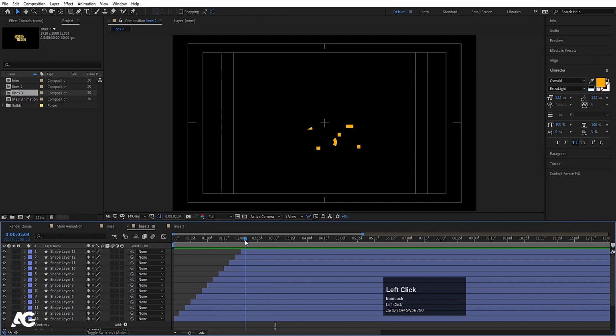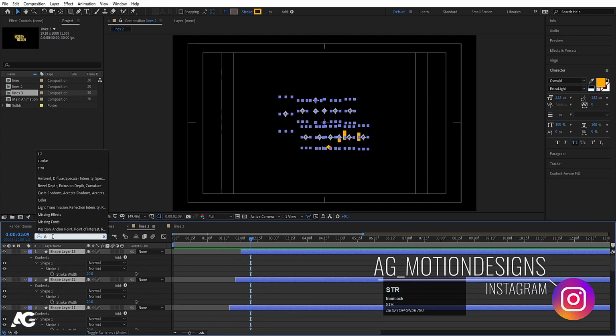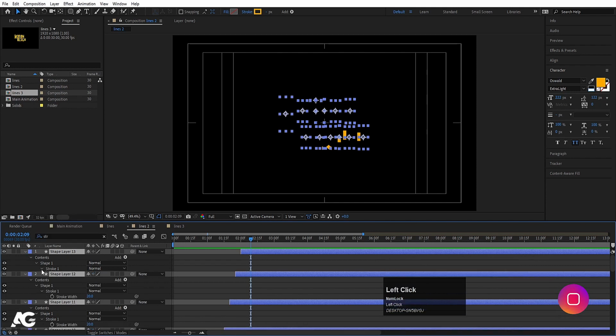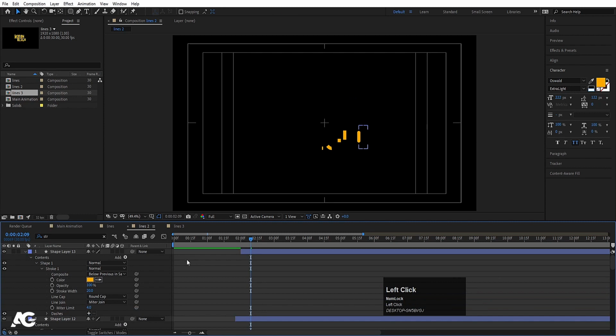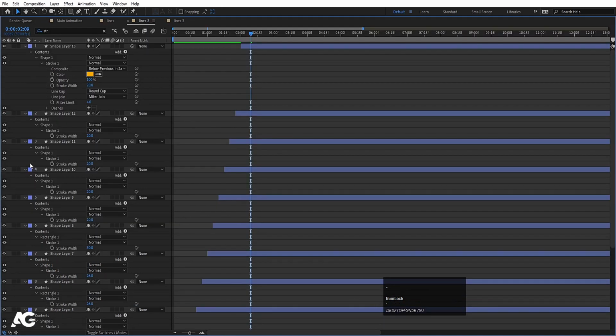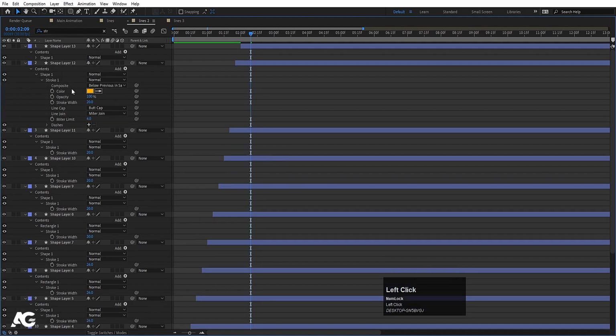Now we will select these lines. Now we will select all of them. Over here we will type stroke, and we will go to each stroke, and instead of butt cap we have to choose round cap. So select this key, and now we will select the stroke of each and every one, and we will make sure that it's round cap.